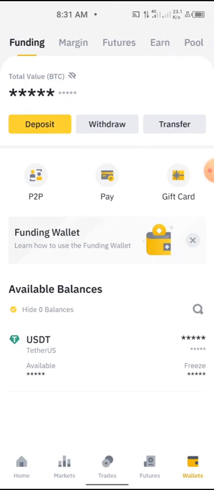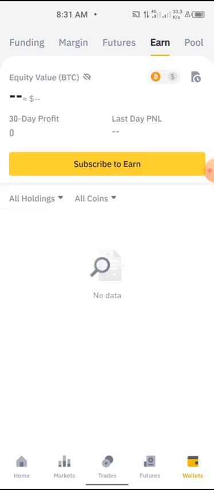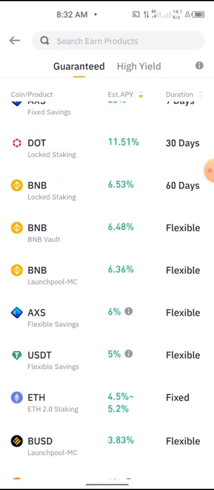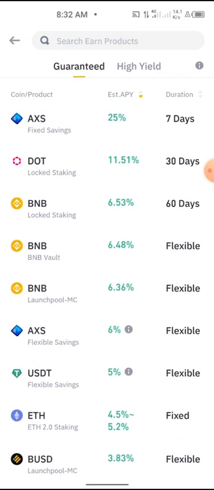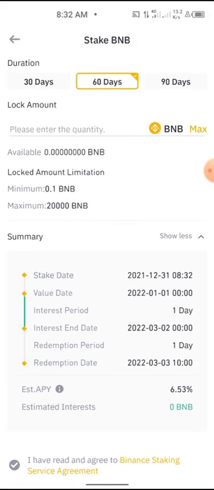Margin features, like I said, is a different section and a different tutorial. Then we have the Earn section. You can just deposit your coin and stake it, and you get a certain percentage over time. You can subscribe, just choose a coin. If you have BNB, see the days: 60 days, you get 6%. After staking for 60 days, you get 6% of whatever you stake there.